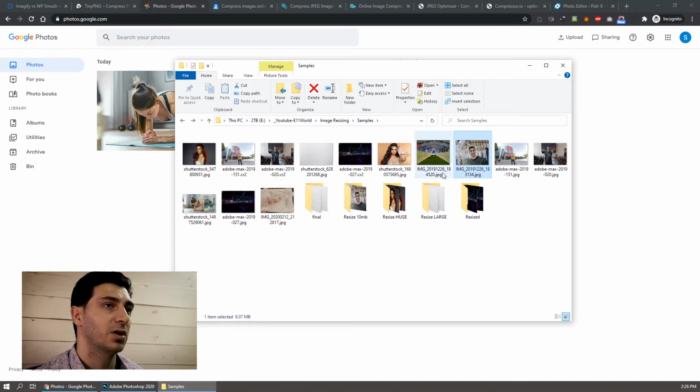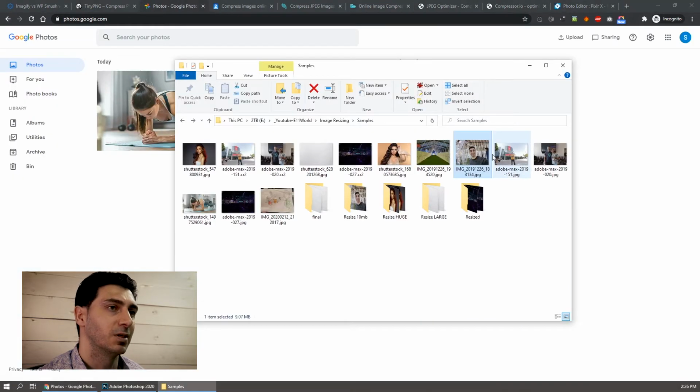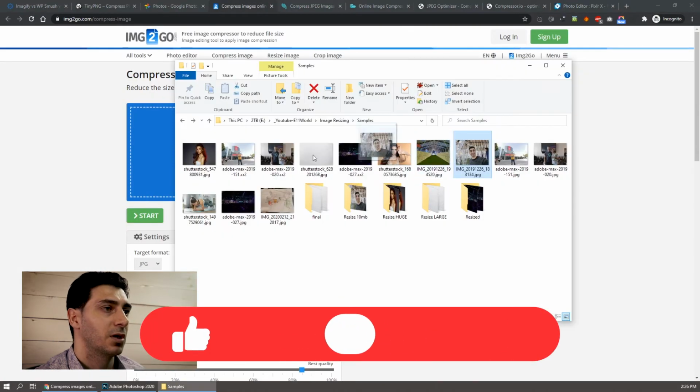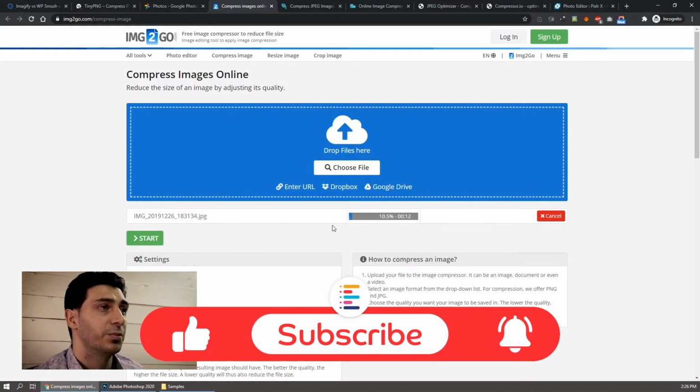I'll drag it into, actually, I can't drag it into this because it won't work, right? But if we drag it to, well, let's go to one of these. Okay, compress.io. Okay, so we'll wait for it to upload. And again, the beautiful thing with this one is there was no file size limit.